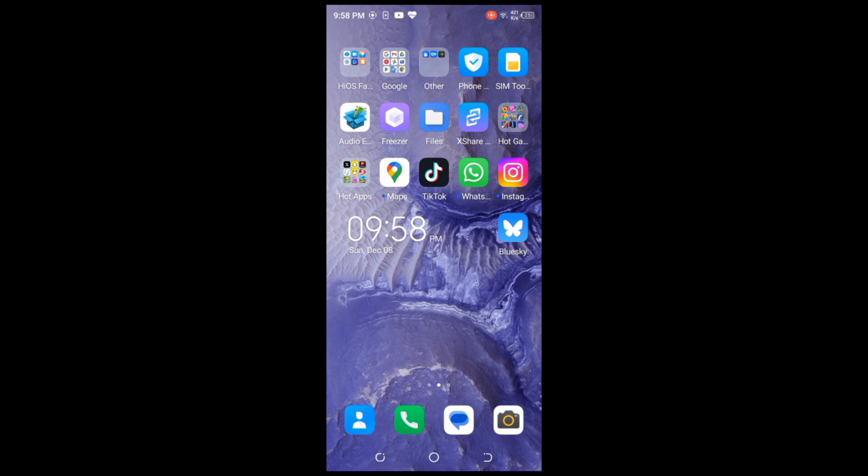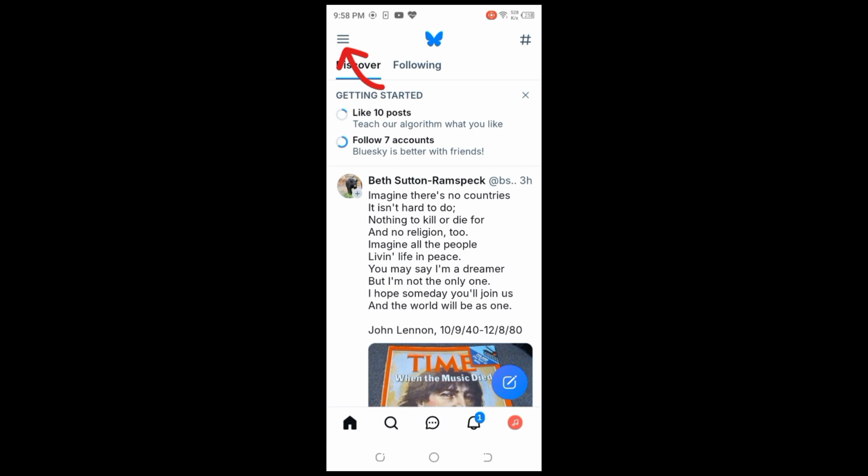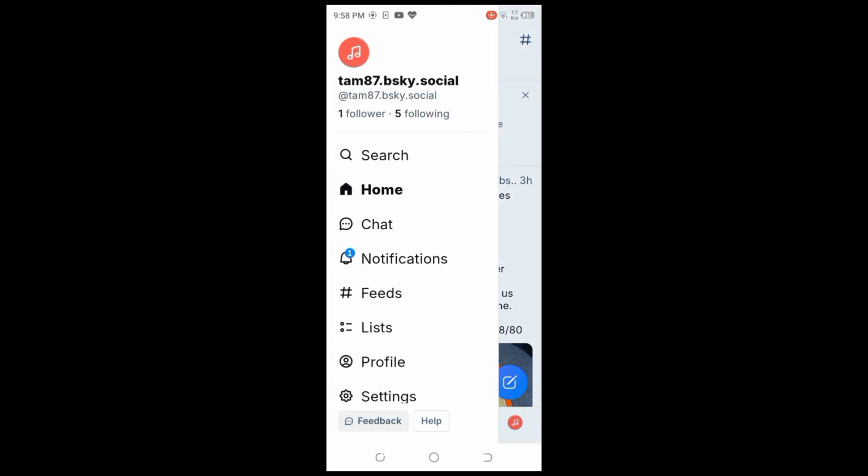So let's get started. First, open the Bluesky app on your mobile and make sure that you're logged into the account that you want to make private. Then, click on the three horizontal lines in the top right corner and from the menu that appears, click on Settings.